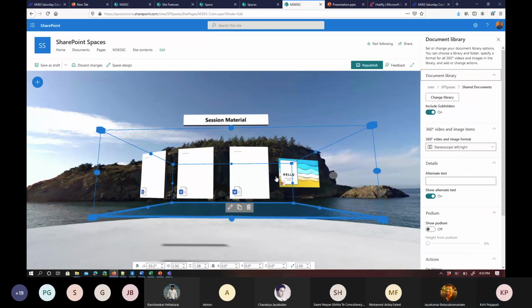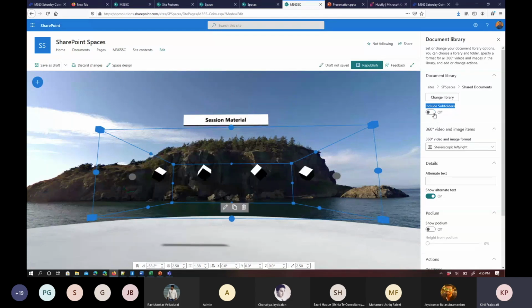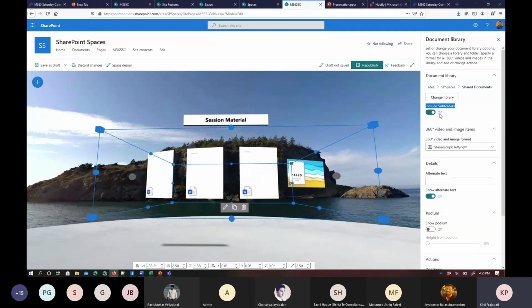We have one more property, for when you want to include the subfolders, right? There is a property for this document library report. You just have this on and off, and you will be able to see all the subfolders within the library, if you have any, and display all the documents here.